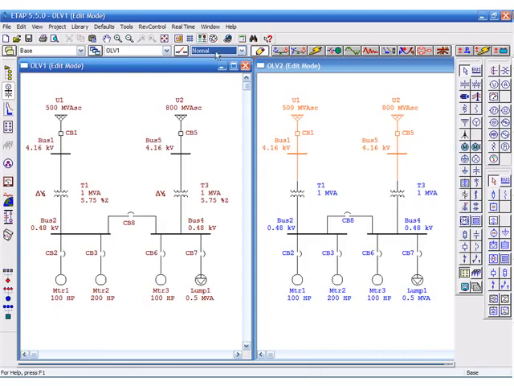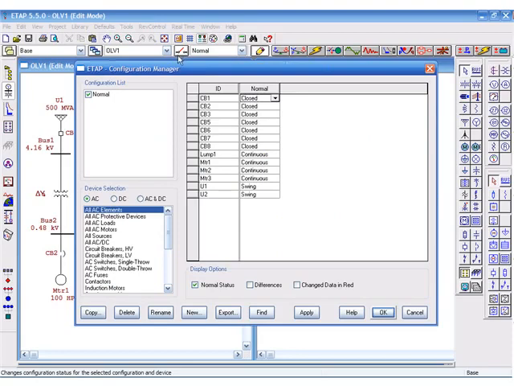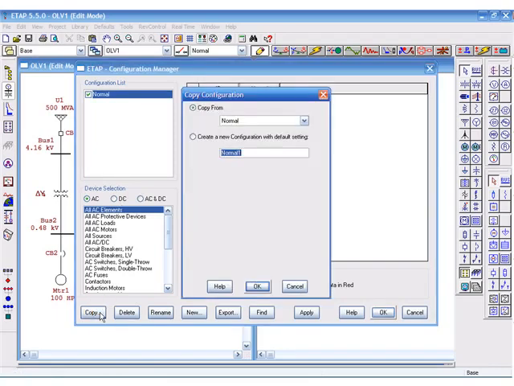If we click on the Configuration Manager button, we can copy it to a different configuration, such as one source only. Now, we have two configurations in our list. Now let's define their statuses.